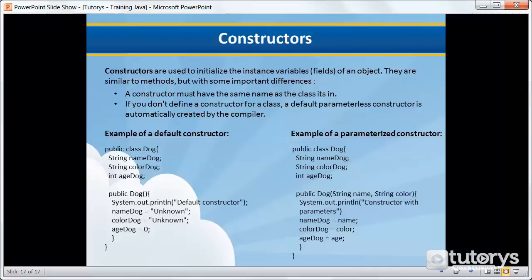So, a constructor must have the same name as the class it's in. So, for example, let's say you had your class dog. Your constructor would have to be named dog also. Another important difference between a method and a constructor is if you don't define a constructor for a class, a default constructor without any parameters is automatically created by the compiler.